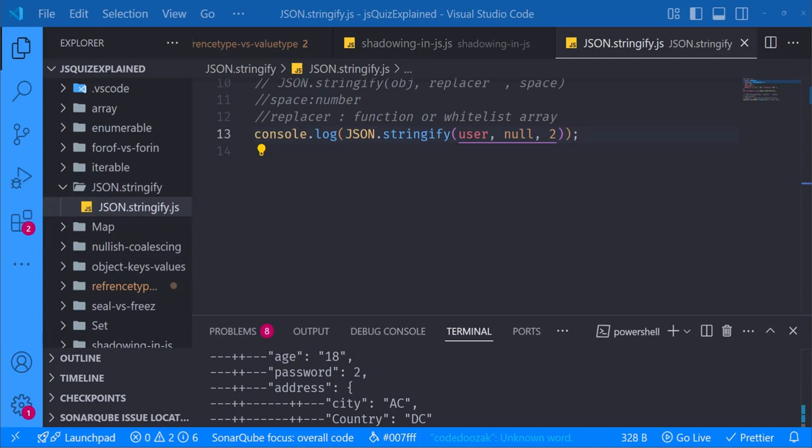What are they? I can assure you, maybe more than 99% of JS developers don't even know what the second and the third arguments for JSON.stringify are. Believe me, this is a very interesting topic. Okay, let's get started.